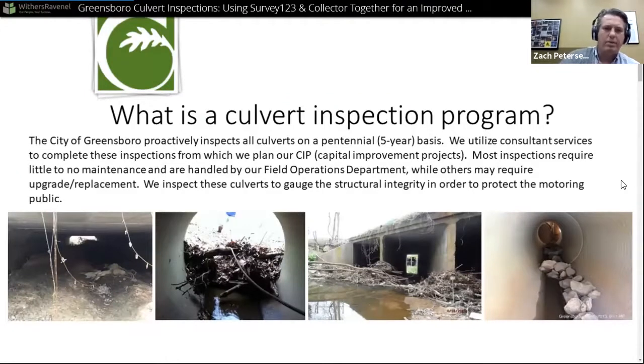So what is a culvert inspection program? The City of Greensboro, on a 5-year rotation, inspects all culverts to protect motorists. And so we usually consult out and hire out people to perform those inspections. And most culverts don't need any maintenance at all. And obviously some do. Some culverts actually just require debris removal or sediment removal. However, some require more, and it could be due to structural defects or undermining, or in extreme cases, replacement. And so the city needs to know where this work needs to be done and what to do.